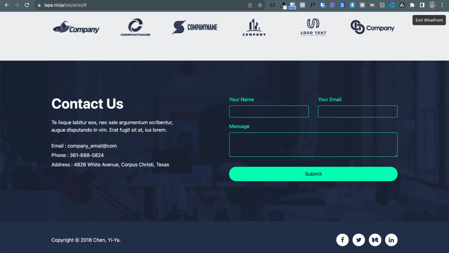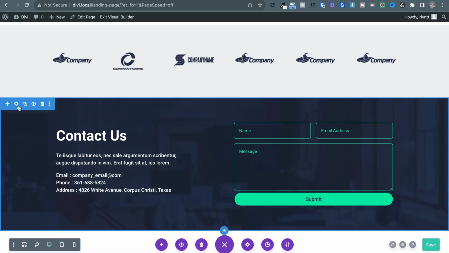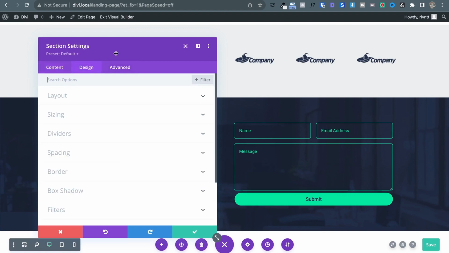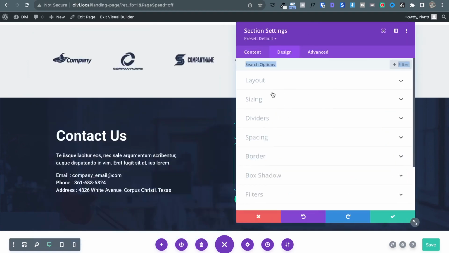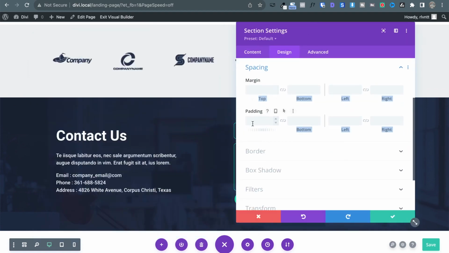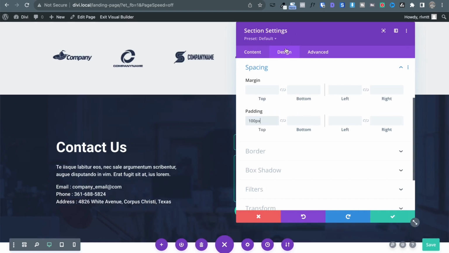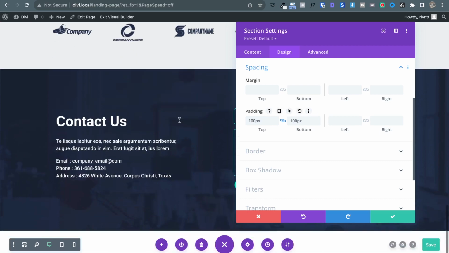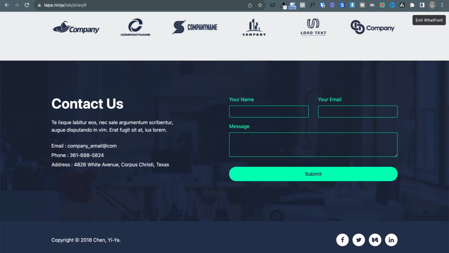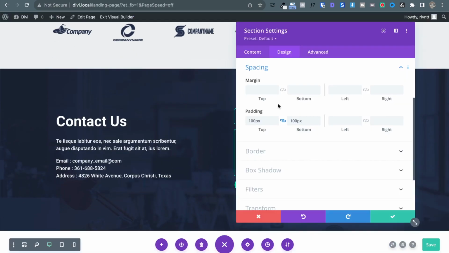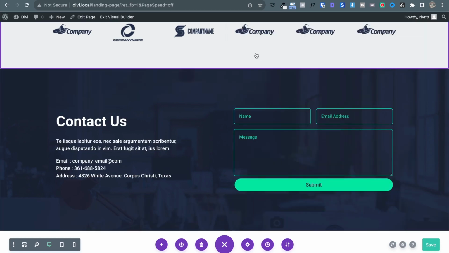Another adjustment is I'm going to increase the padding here in the top and in the bottom, because it looks bigger to me. So spacing here and the section settings, maybe 100. Yeah, kind of looks good. So I'm going to leave it like that. Let's save.